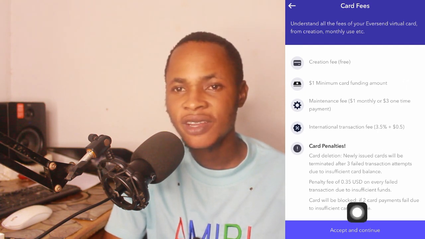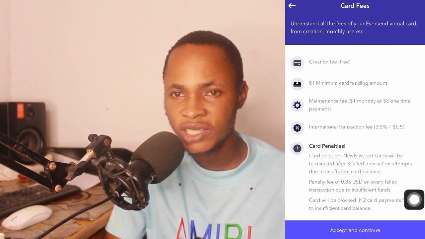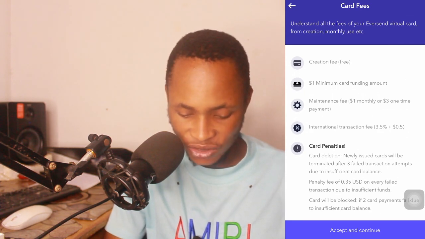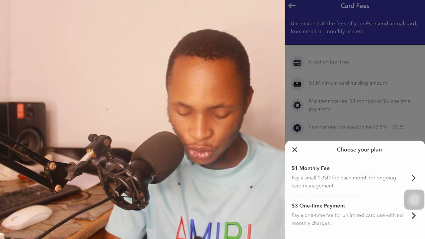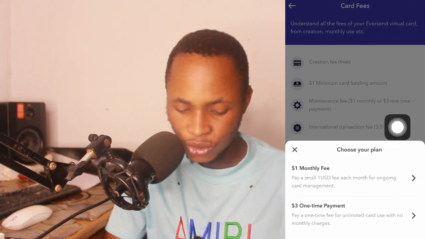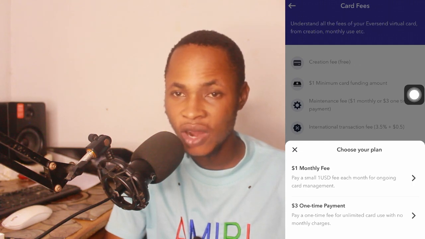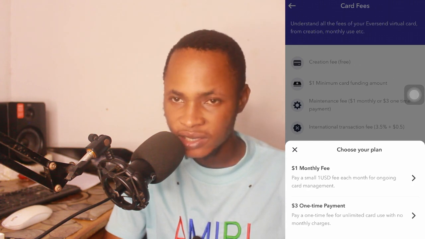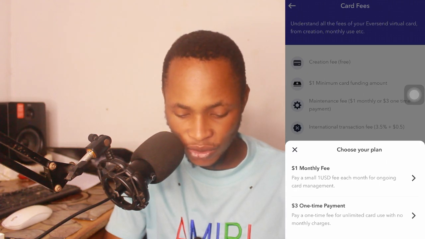So if you don't have any balance, you just have to check before you try to purchase any item on the internet using this card. Right after doing that, you have to click on this section where it says accept and continue. This is where you have to choose wisely. You choose the section where it says monthly fee. That means they're going to charge you $1 each and every month, or a one-time payment of only $3. I'll advise you go for the $3, and then you're going to be free.